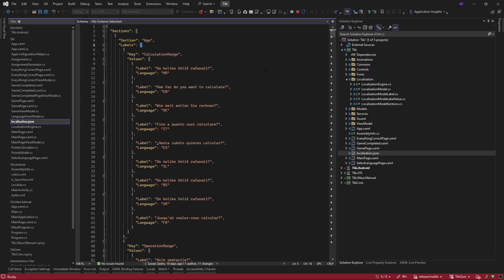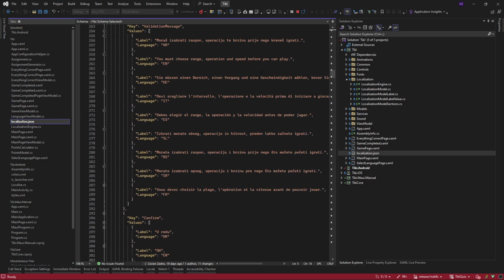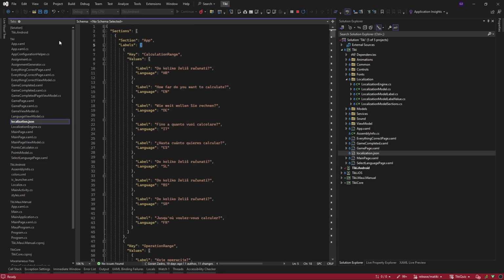As you may see here, there's really a lot of them. It looks like a sausage right now, so maybe CSV would be better. But that's not the point. The localization JSON here is just a data source for the translations that we have in the app.